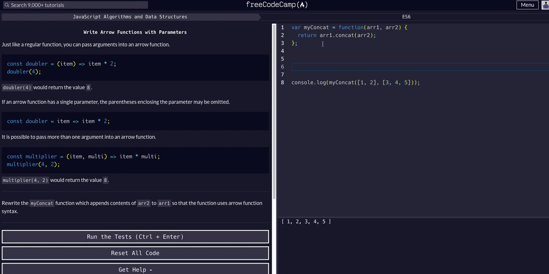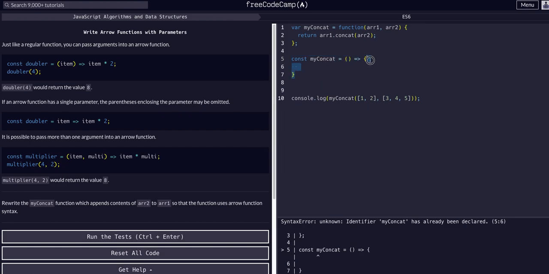I know I kind of went into a lot in the last arrow function challenge, kind of explaining why we would use these in this way. But all we have to do for this is, again, we don't ever want to use the var keyword. So let's just say const myconcat, and this is going to throw errors as I go because we already have it. But myconcat equals, and then these are the parentheses we'll pass the parameters or the arguments into, and then arrow, and then the brackets to actually have the function's logic.